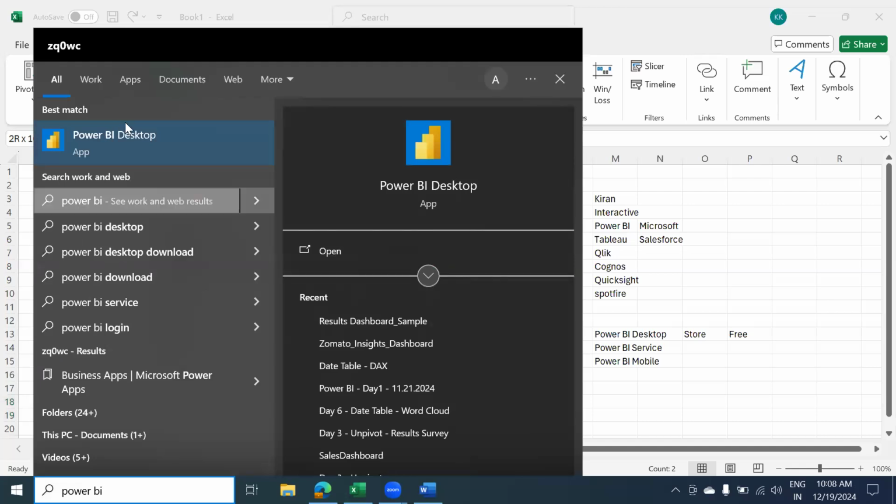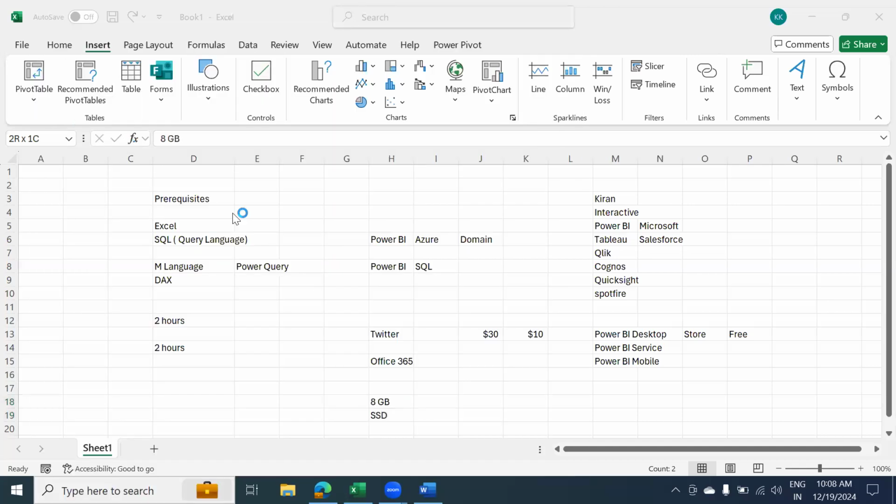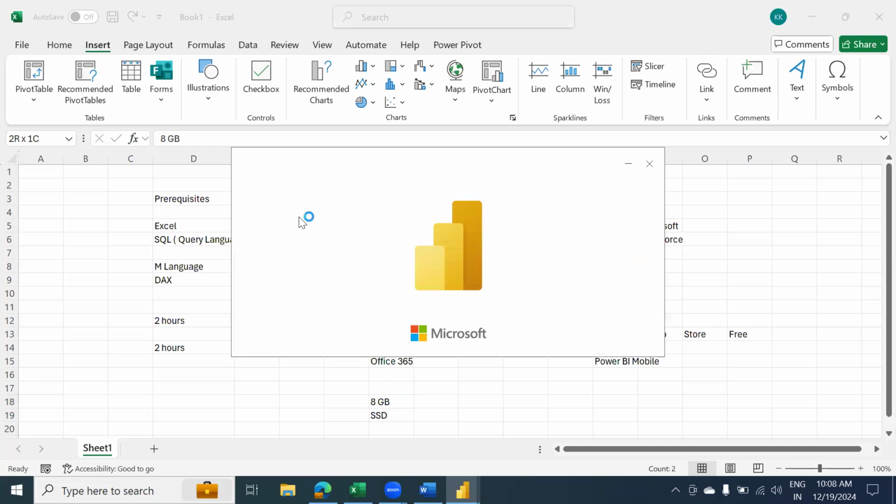Power BI Desktop. Let me click on this. Then it takes a bit of time to open. Yeah, please be a little patient. Even SSMS takes a bit of time to open. Same as SSMS, if you want to open Power BI, it takes a bit of time.